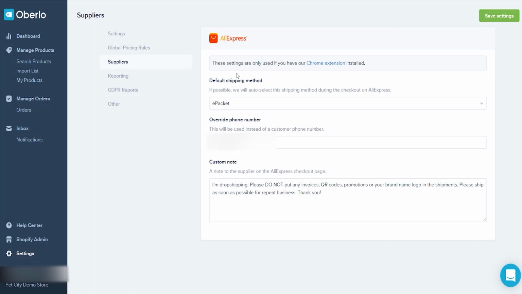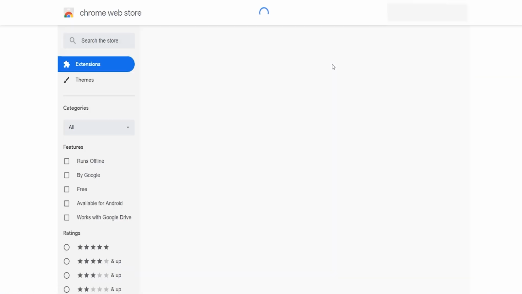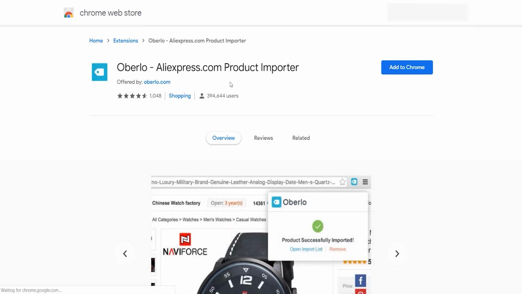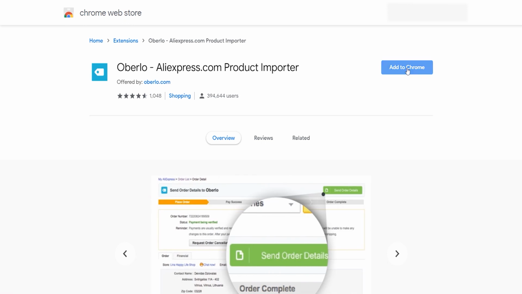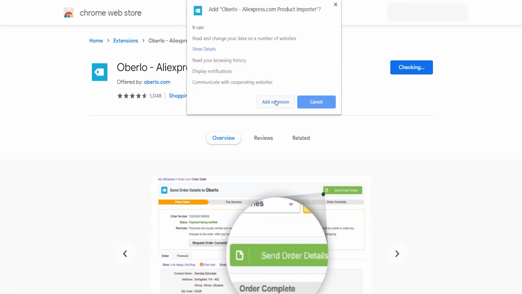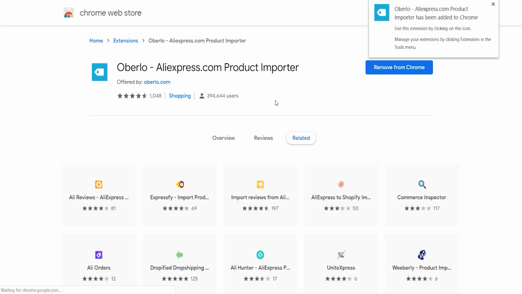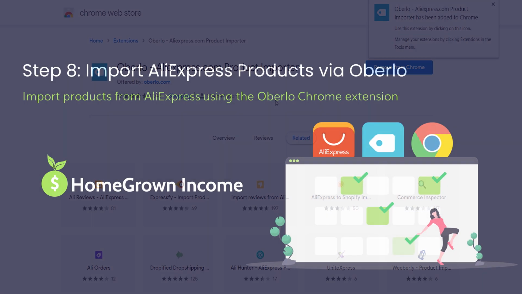Once you are using the Chrome or Brave browser, use the link in the description to go to the Oberlo extension in the Chrome Web Store. On the Oberlo extension page, click Add to Chrome and on the pop-up box, click Add Extension. Once installed, you'll get a pop-up notification telling you so. And you'll see the Oberlo extension in the top right of your browser. Now, on to the next step.